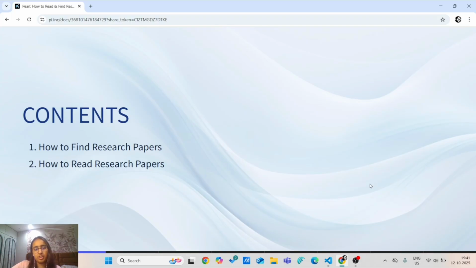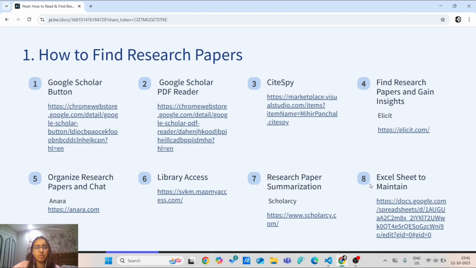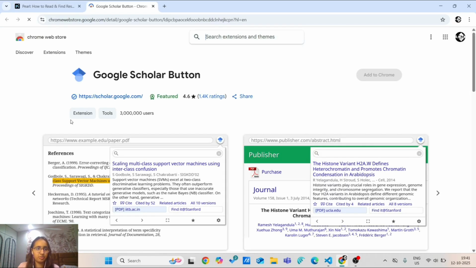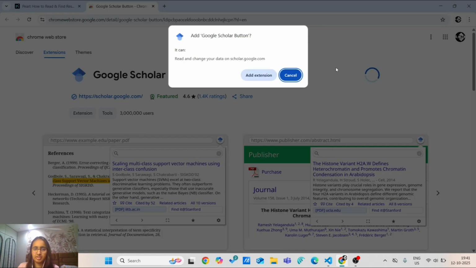So firstly, how to read a research paper. Before that, you should know how to find papers. There is a Google Scholar button which you can easily install. If you type Google Scholar button extension in your browser, you can add it to your Chrome extension.